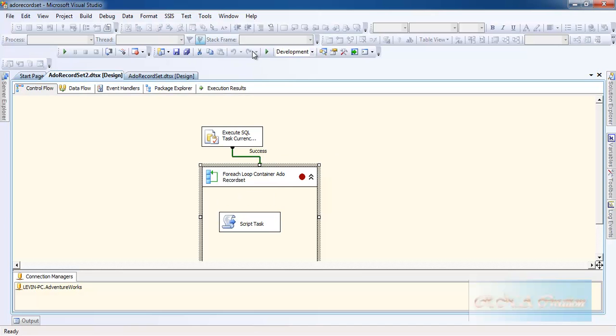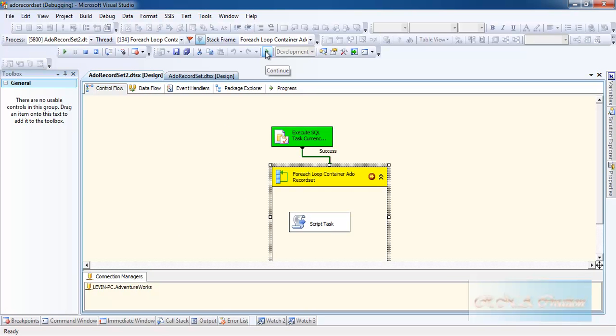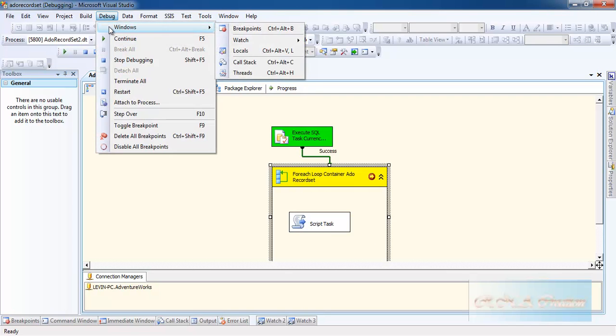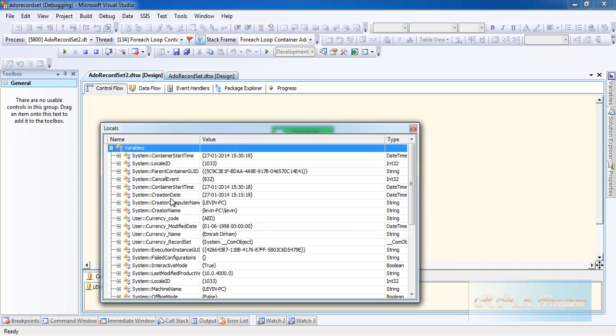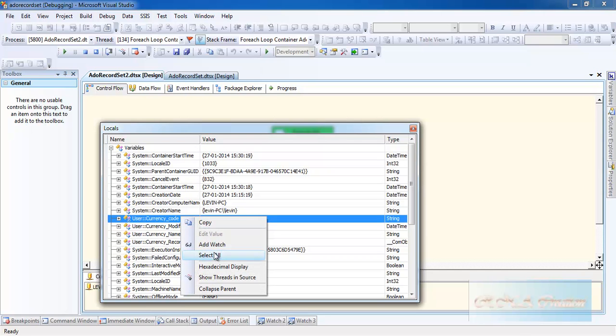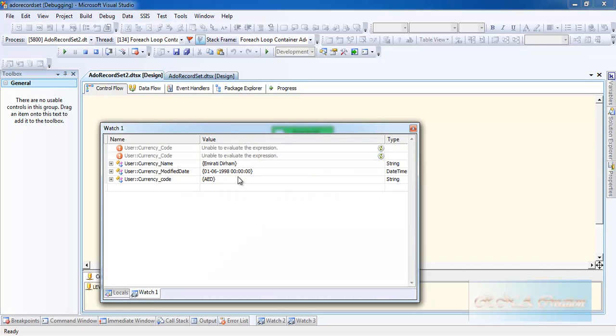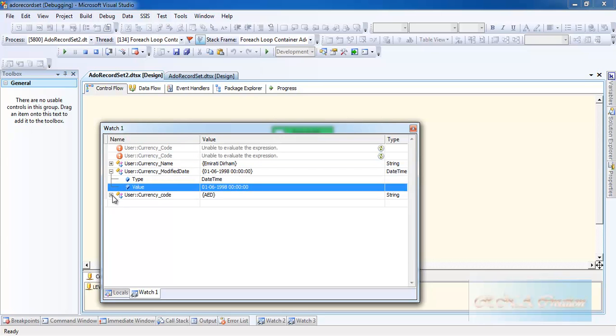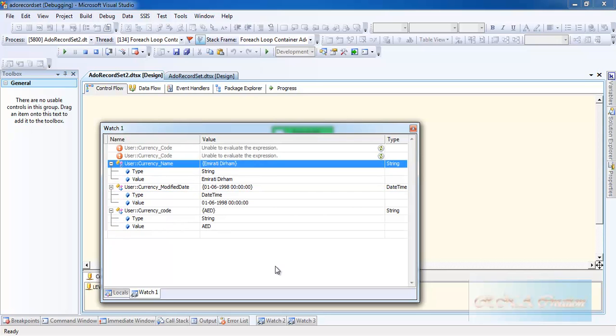But how do we check it out? So let's go and see how the value iterates through, and let's execute it. Now I have not done anything yet, so I'll just go and click the debug window, click locals, and you can see the variables and you can see the currency code. I'll select the add watch and I have the currency code coming up here with the name modified. Everything has come up.